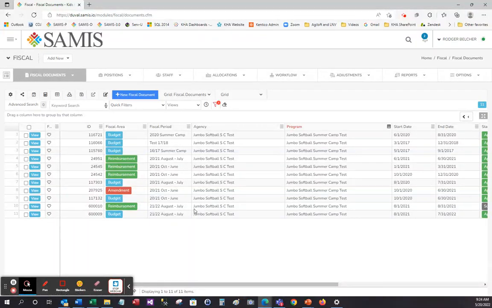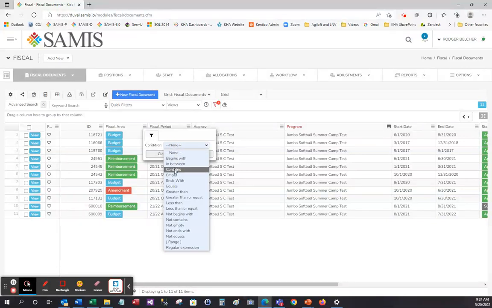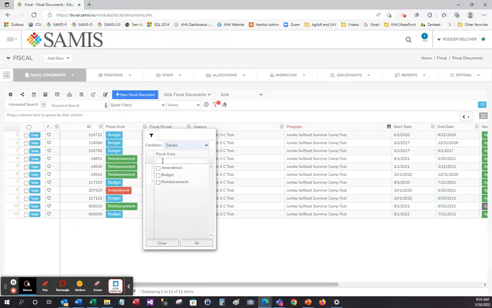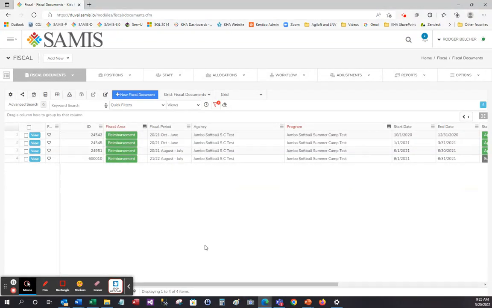Also wanted to say that you can look up things by fiscal period. You can look up things by fiscal area. If I were to go there, click contains, I could type in RE, and I'd probably find reimbursement. However, in this instance, I want to show you how to use the equals. If you've got something that has equals with a drop-down list, that works well. You can click reimbursement, click OK.